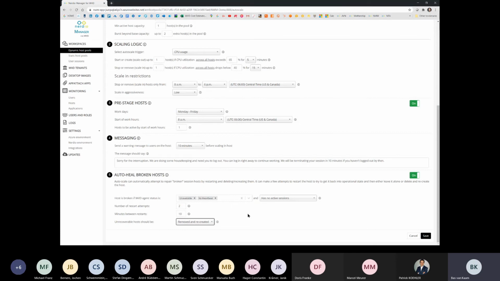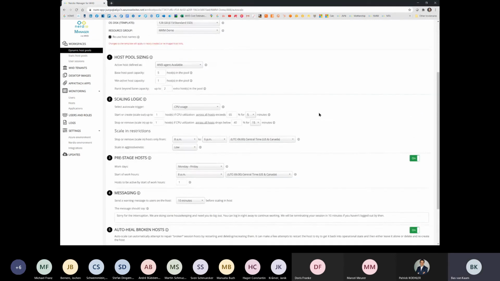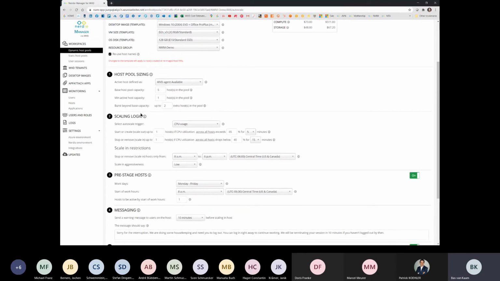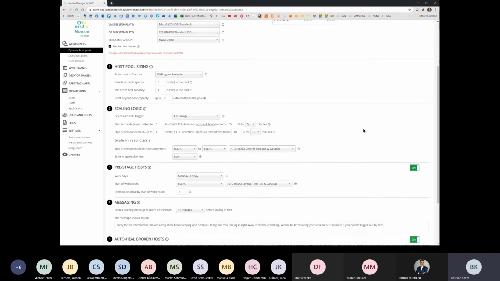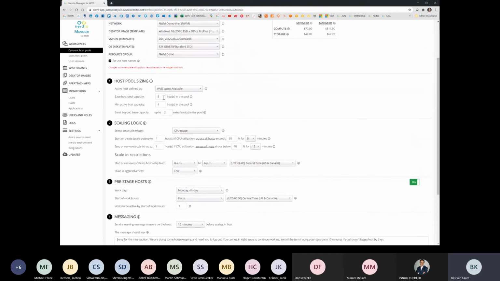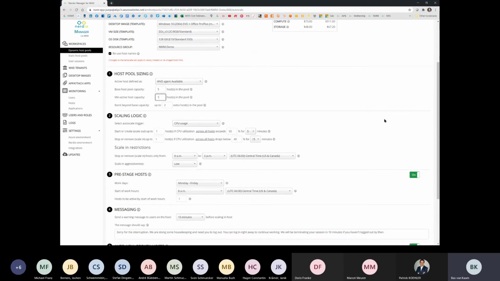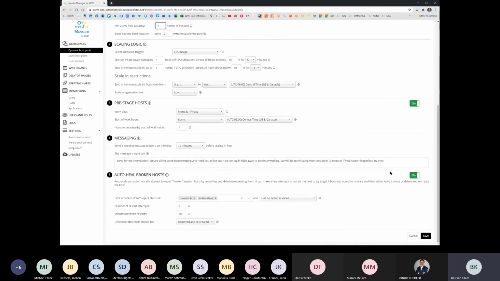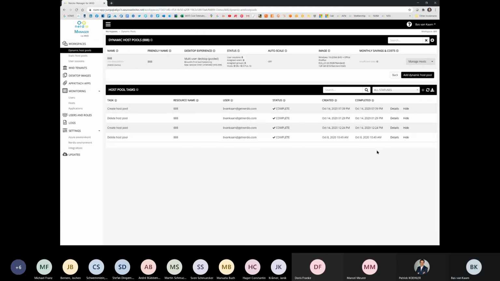Because if it's removed and recreated, like I mentioned in the beginning, it will be able to reuse the host name as well in this particular case. So this is a really great additional feature to have. All right, so now we are still configuring a dynamic host pool. That would mean that if I click save now, it will start to auto provision these 5 machines as the base host pool capacity, and it will leave one in a booted state, which I'm not going to do now because of resources and it's a demo, but that's how it would work in practice.